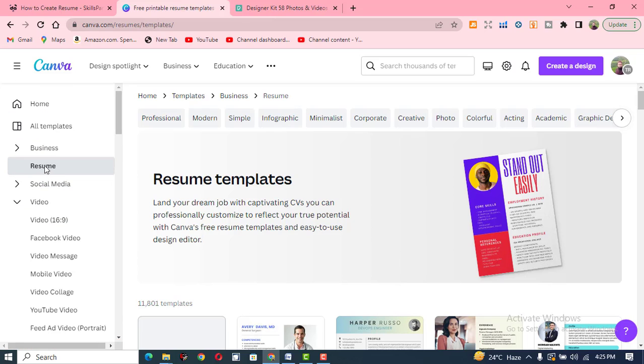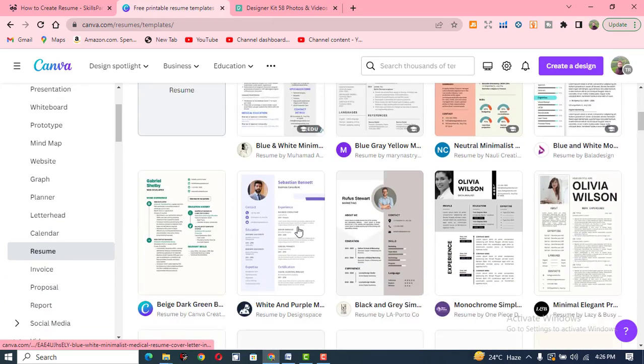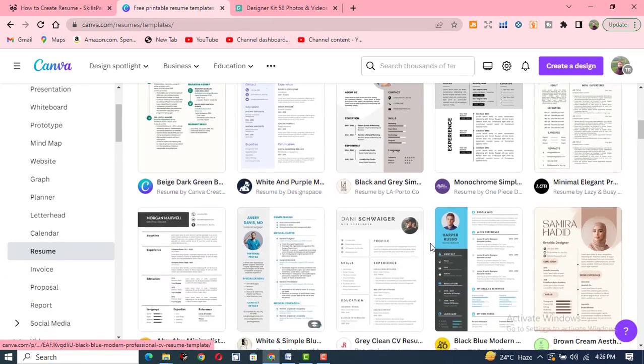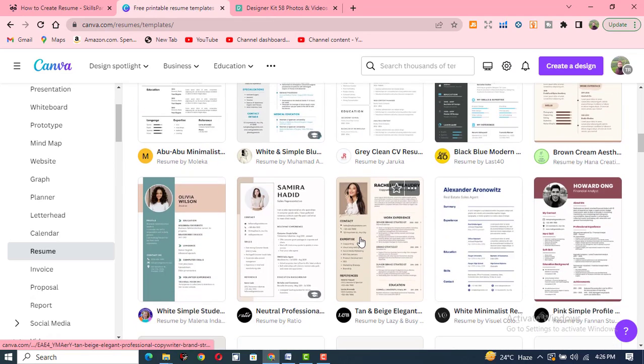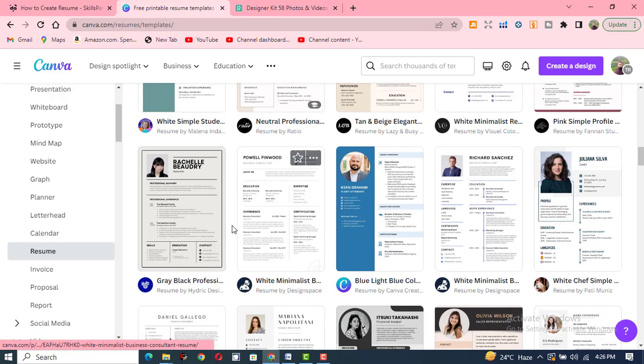How can you create a resume? Click on Business here and go to Resume. Here is Resume, click on it, and resumes of different kinds are here. You can choose a resume of your own choice, edit it, and create a resume of your own.